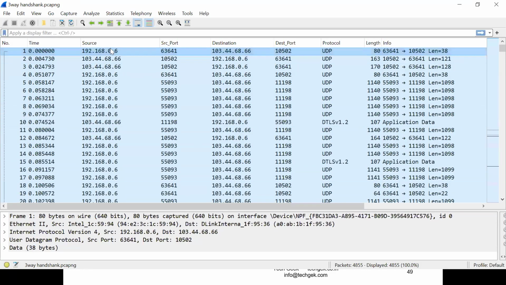Do you think the three-way handshake happens in UDP also? Any idea, guys? No, right? Why? Because it is a connectionless mechanism, as we know very well.